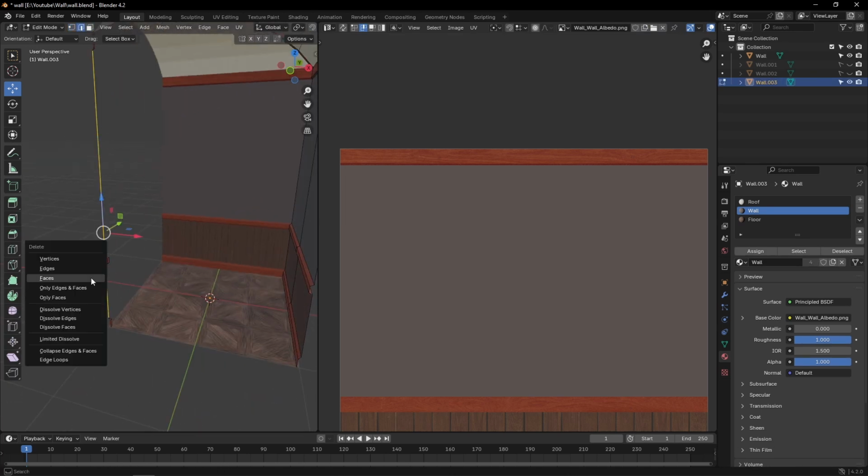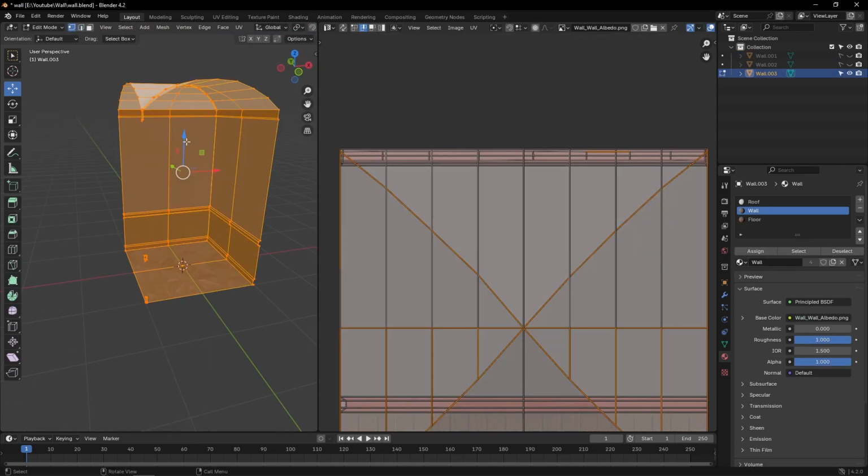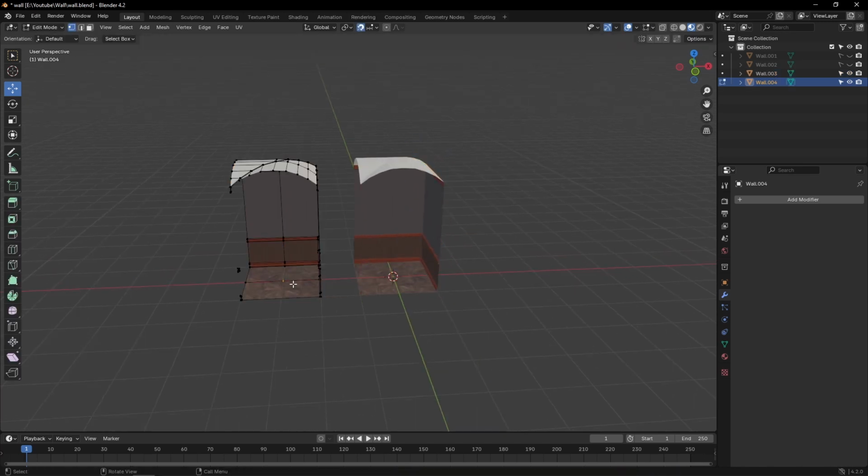Last but not least, delete these n-gons on both the meshes and then join them together, and then we're just going to merge them by distance. With that done, the hard part is now over.